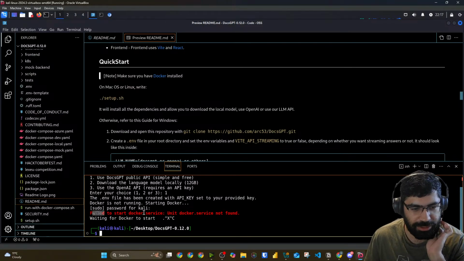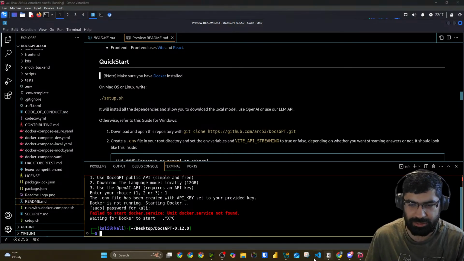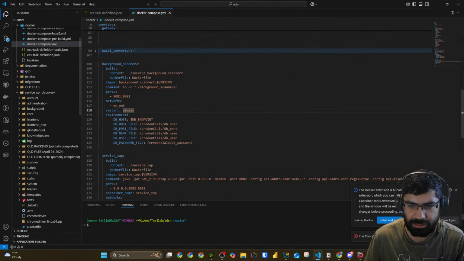Sorry, one quick question. For Docker, should I just do it in my own repo? I think that will be better.